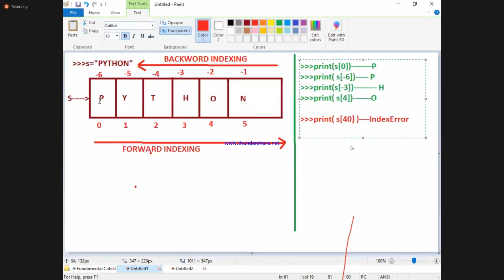Go to the diagram. I am applying the next kind of example. See carefully. Print of S of 1:5. 1:5 means from the first character to 5 minus 1 character. What is 1? Start index. What is 5? End index. End index means don't think it is the last character included.